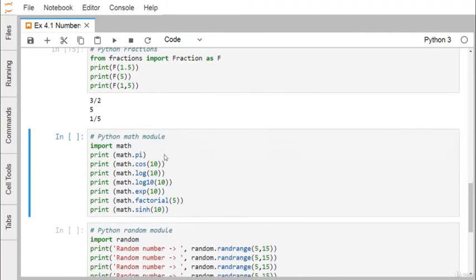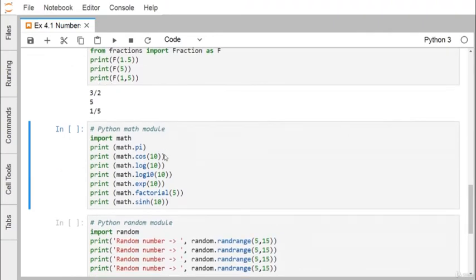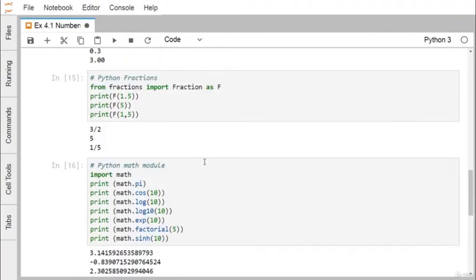Now we shall discuss the math module. Python offers modules like math and random to carry out different mathematics like trigonometry, logarithms, probability, statistics, etc. So just consider this set of code. Python math module.